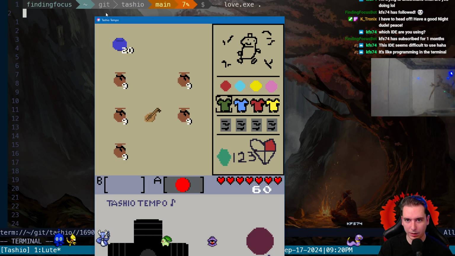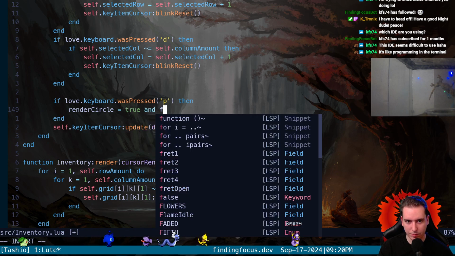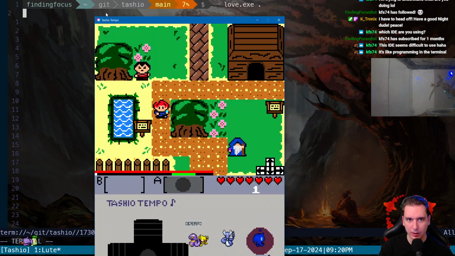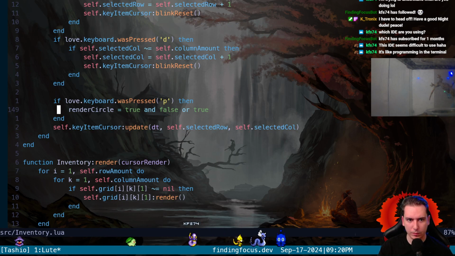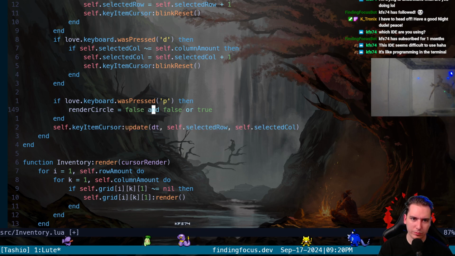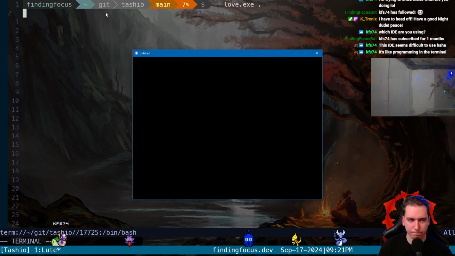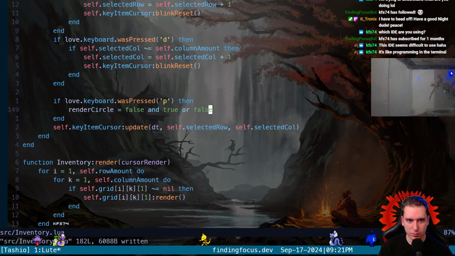So we're toggling that on now, but what we really want to do is add a ternary operator here, so we can say render circle gets true and false or true, which is really weird, but that should be the ternary operator so that we can swap it every time we press, which is not the case. Render circle, I think we have to say false and true or false. I always get screwed up on this. Okay, that is not right. We're trying to swap it.